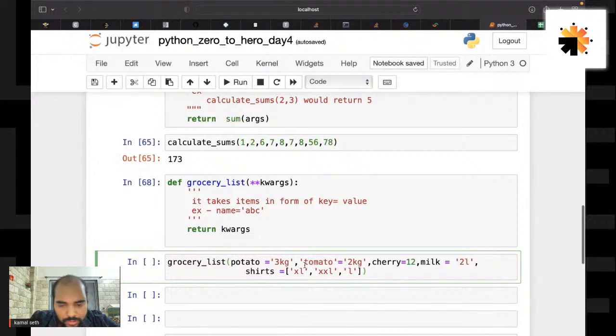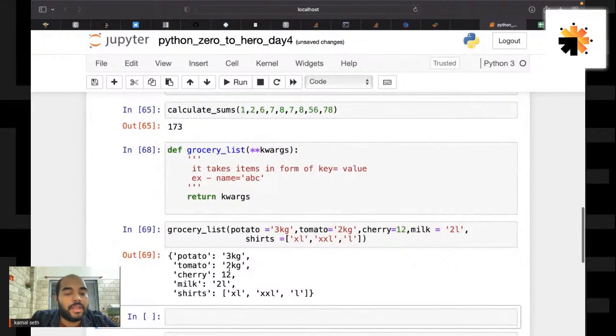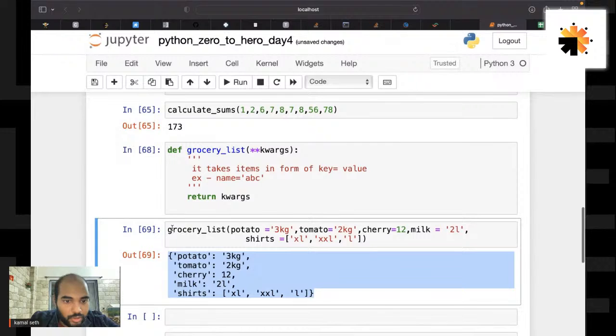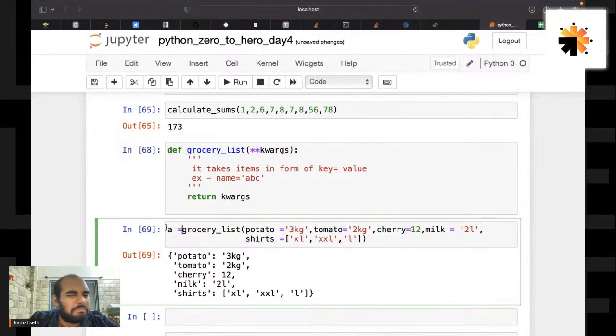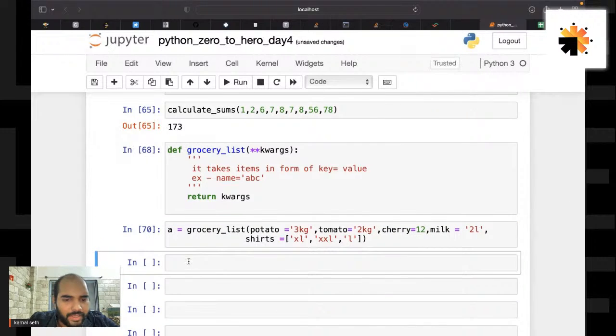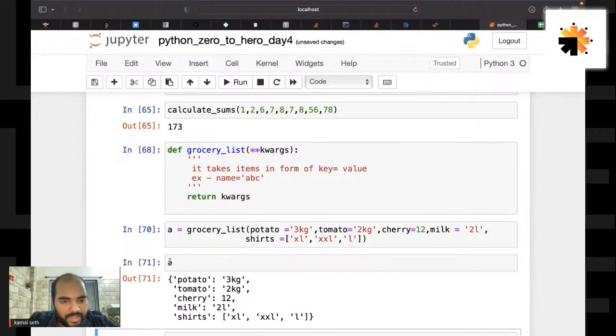Now you have potato 3 kg, tomato. No, you don't need to give the key in a string. You just need to write it directly and execute it. As simple as this, you got the entire dictionary. So if you save this as A, a very weird name, but that's all right, A is what? A is a dictionary.